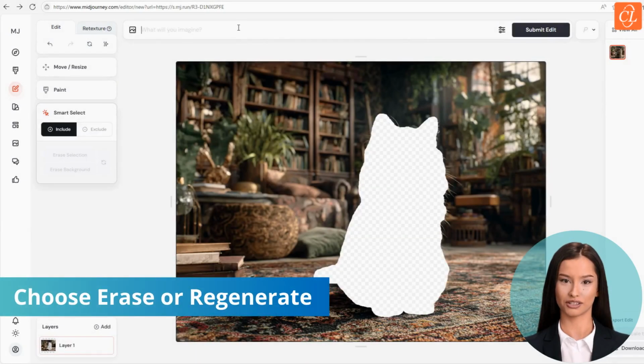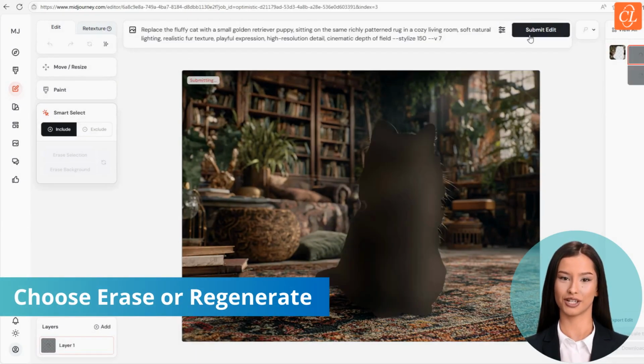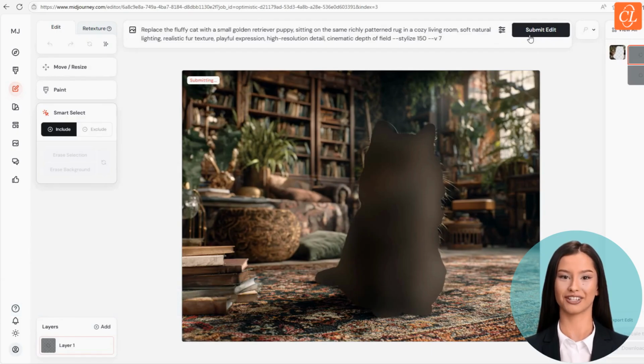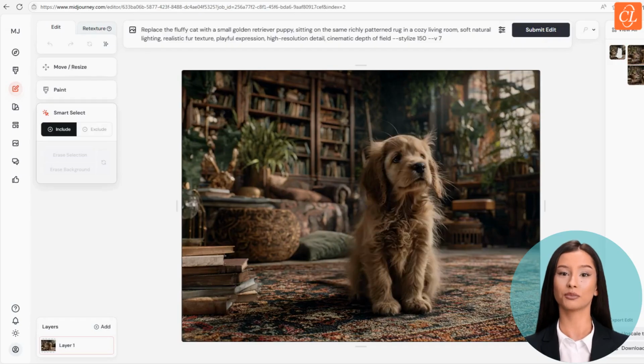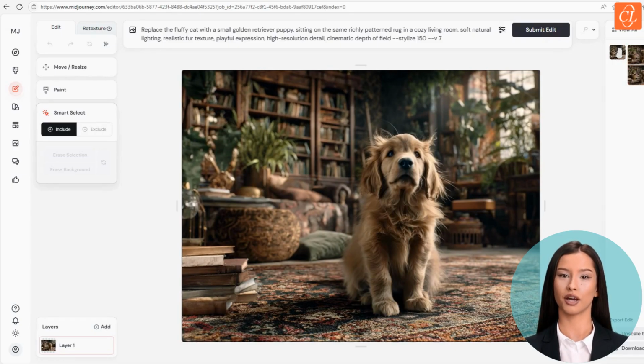Now you've got two options: erase it completely or regenerate it using a new prompt. Let's go with regenerate. I'll type, replace the fluffy cat with a small golden retriever puppy. Boom! Midjourney replaces just that part, keeping the rest of the image intact.